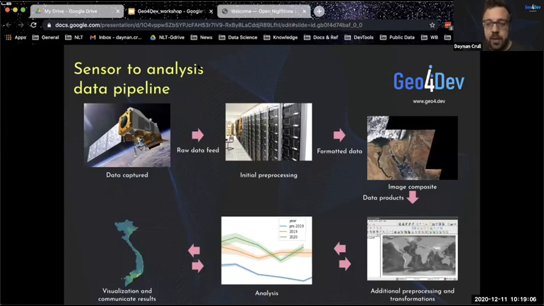Rounding the turn here, on the right into the bottom layer, we are going to look at compositing and mosaicing, how you put these images together to form a scene. Many of these composites are available as products already, as you may be familiar. But then you may have to do some additional pre-processing. Maybe you're creating zonal statistics. Maybe you're looking at a time series for specific regions. We're going to get into all of that.